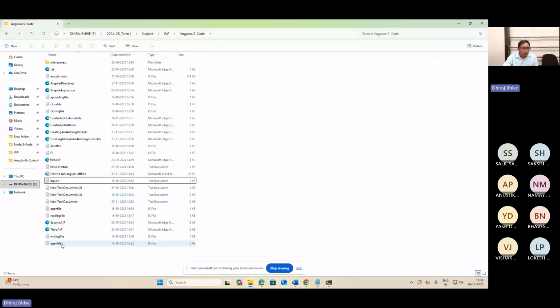Is it clear? So here I should not provide the name like that. Where is input? Here is input, input one. So the name should appear, not the extension. The extension should be displayed over here, text document. Don't look here and there. I'm watching all of you.